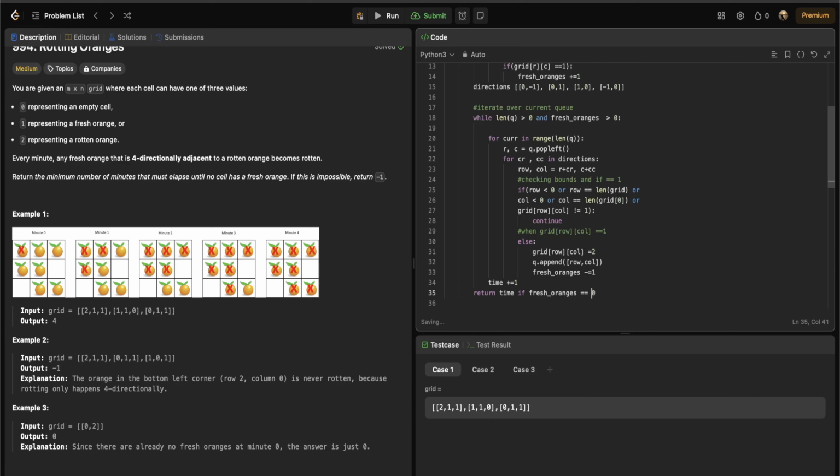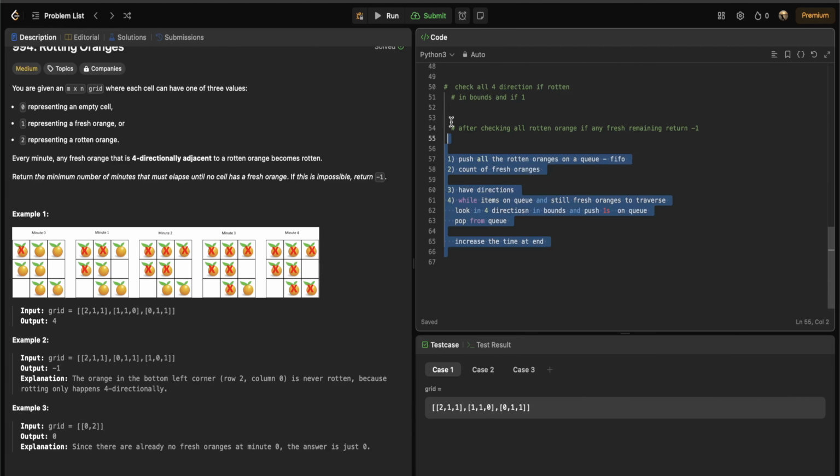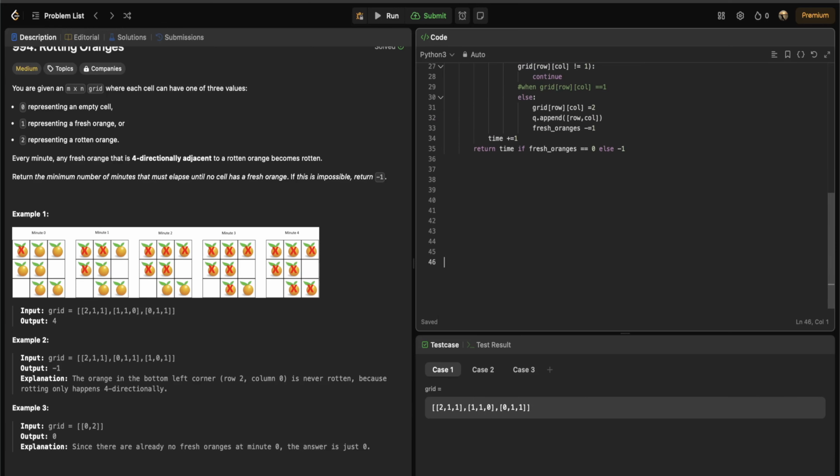Does that make sense? Because if in the test case we had, at the very end, that 1 at the 2/0th index, and nothing was able to hit it, else we just return -1. So if fresh oranges is equal to 0, we return time, else we're going to return -1. So let me get rid of all this, and let's run our code.